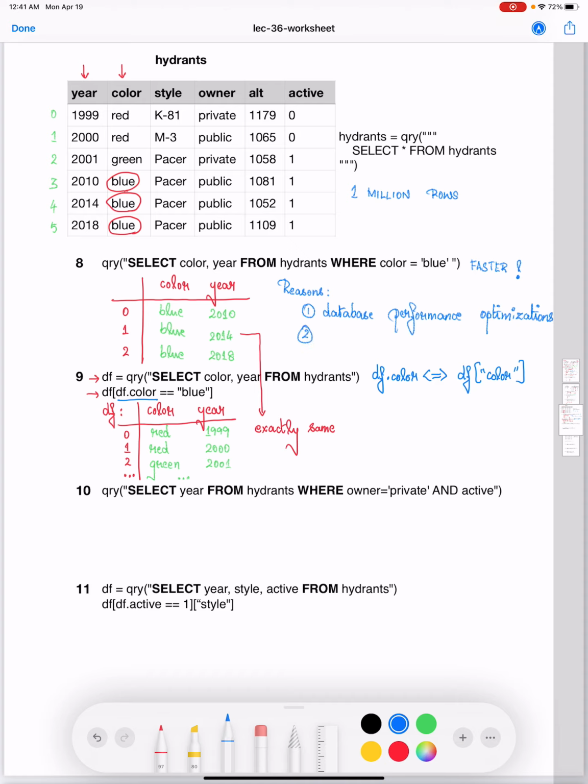Reason number 2 is that the return value of this particular query is simply going to be a data frame containing just 3 rows. Why are we only getting 3 rows? That's because we are assuming that there are only going to be 3 fire hydrants which have blue color over here.